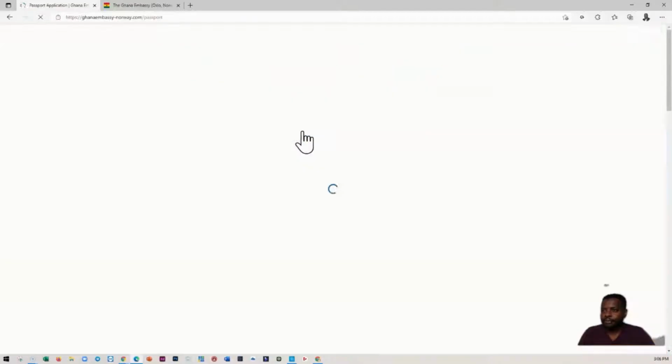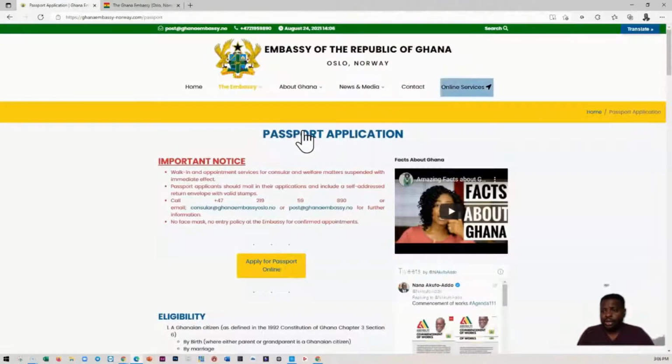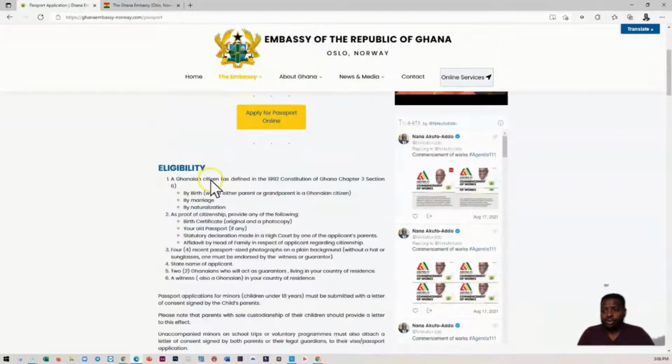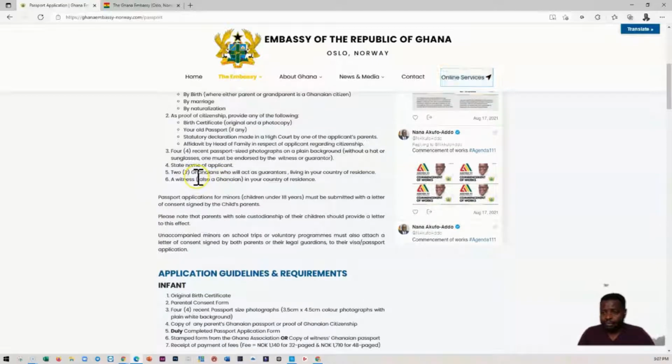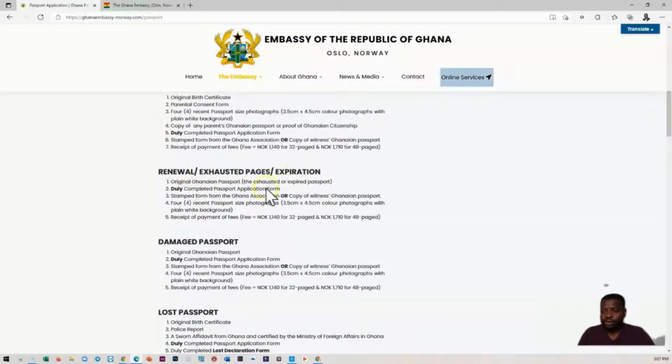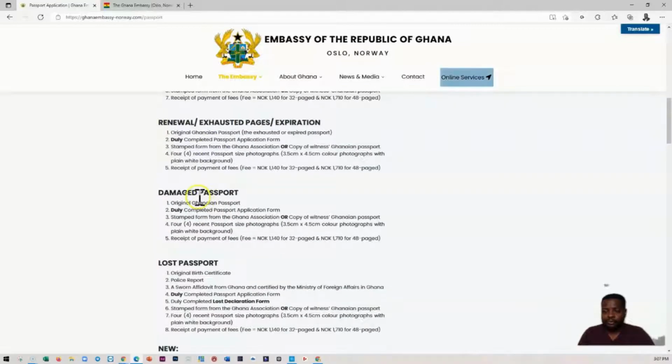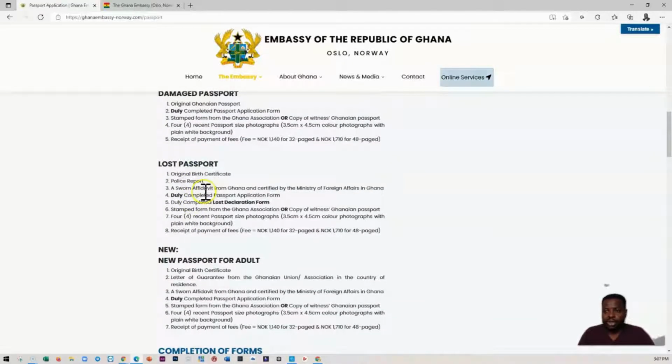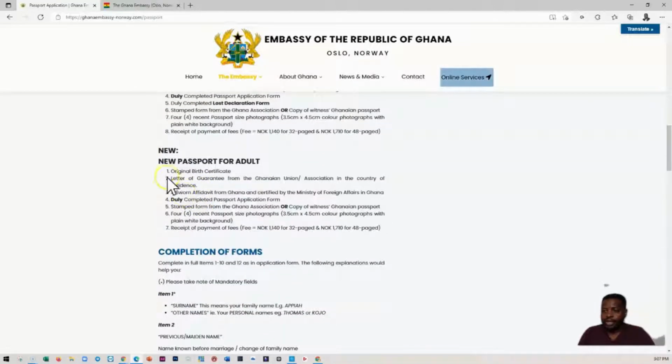Once you click on that, you will be directed to the passport application page where you will get to read more about eligibility or what kind of information you need. So it must be a Ghanaian citizen, basic information like that. If you're applying for a child, the guidelines are here. For renewals, also guidelines are here. If your passport is damaged or lost, everything. So here, for example, if your passport is lost, you need to report it. You need to get a police report to attach to that. And then, of course, if you're applying for a new passport for adults.